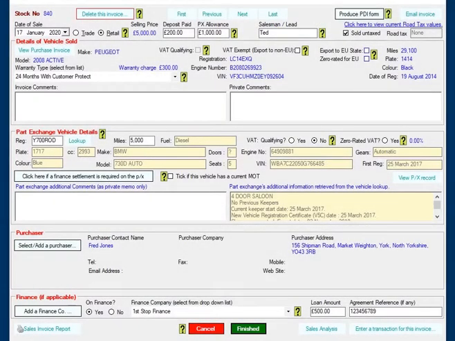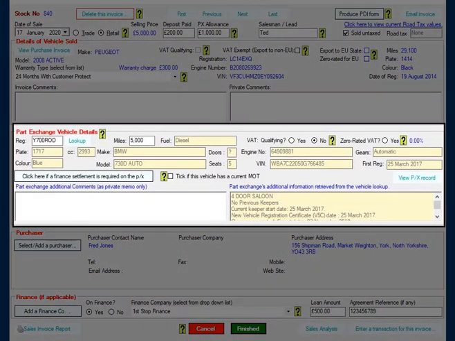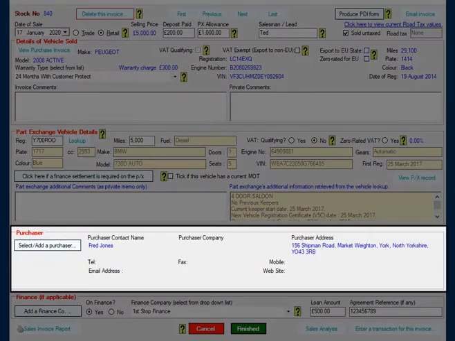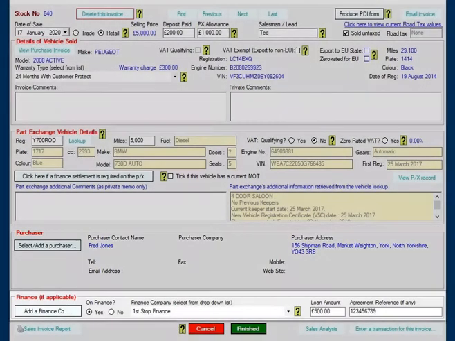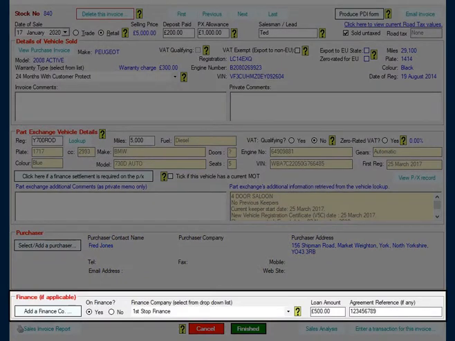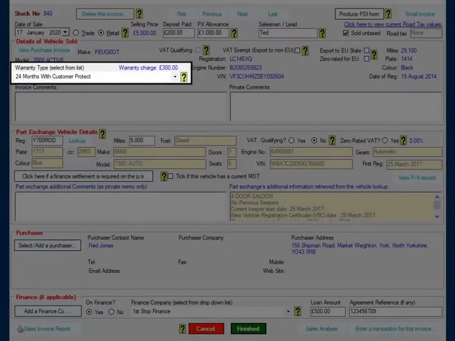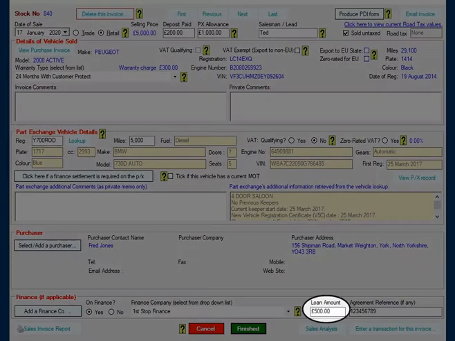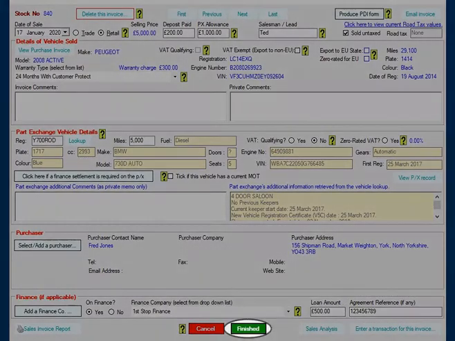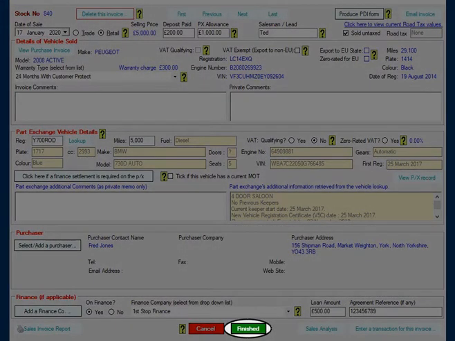I've filled out the part exchange. We've got a purchaser called Fred Jones, who doesn't exist, but I'll just put his address in as well, which doesn't exist. And I've selected a finance company called First Stop Finance. There's also a warranty there, which you can see from the drop-down list is 24 months with Customer Protect. So we've got a loan amount, we've got an agreement reference. I think we're ready to click finished and have a look at the printed sales invoice.